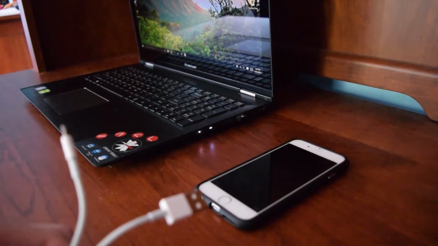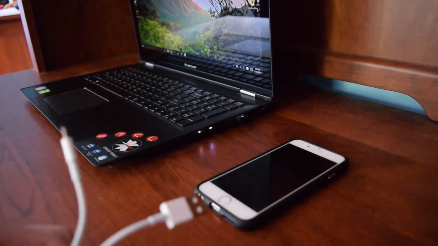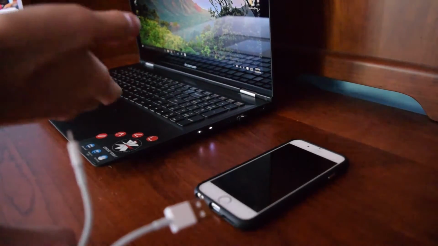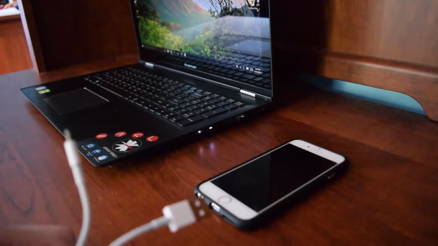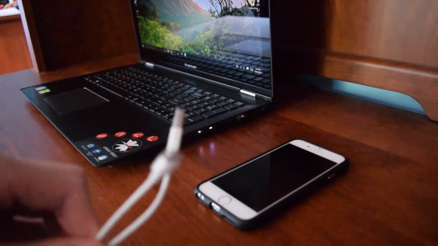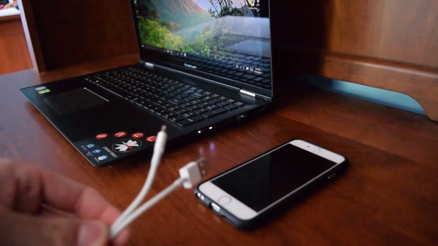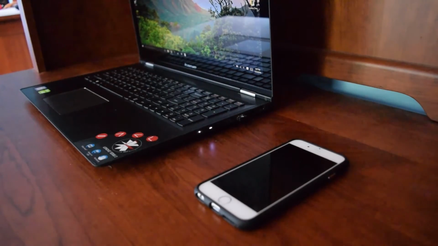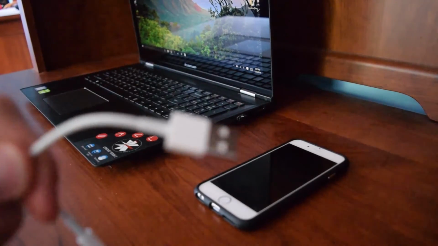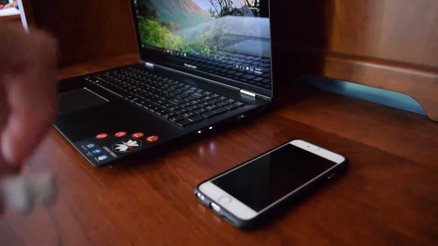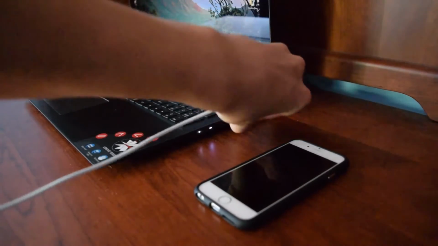Okay, so there are three things that you're going to need for this video. The first thing you need is, of course, your computer. The second thing is your Apple iPhone. And the third thing you need is the default lightning cable that comes with your Apple iPhone when you buy it. So the first step is to take the USB side of your lightning cable and plug it into the USB port on your computer.